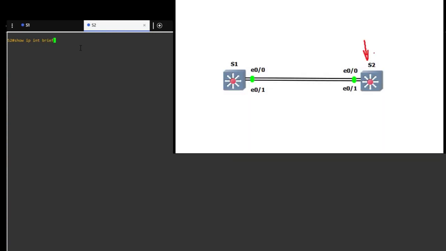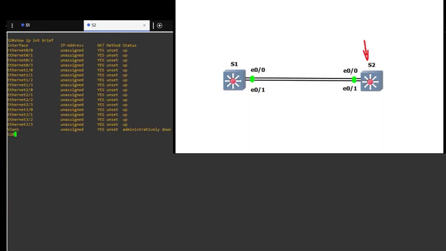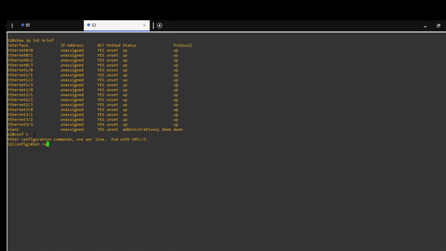Now we need to do the same on the S2 switch. So show IP interface brief. We're going to configure also the first two ports. Same command: first we are going to use interface range command 0/0 up to 1. Then we're going to create port channel with command channel group 1, and the mode will be auto on this switch in order to create Etherchannel.